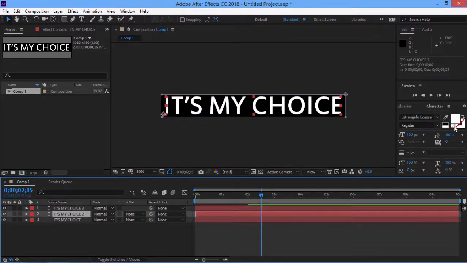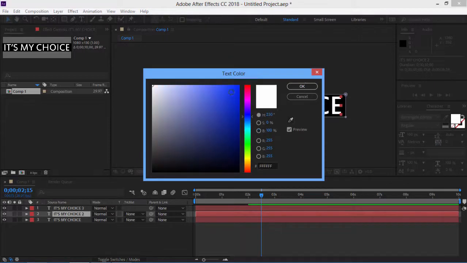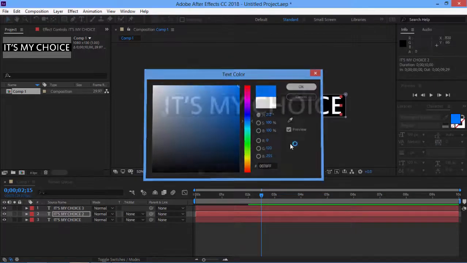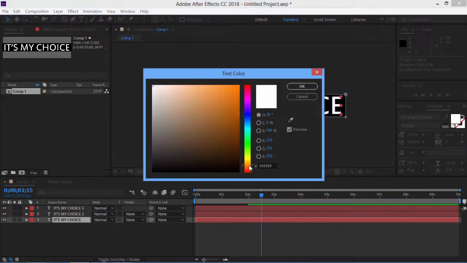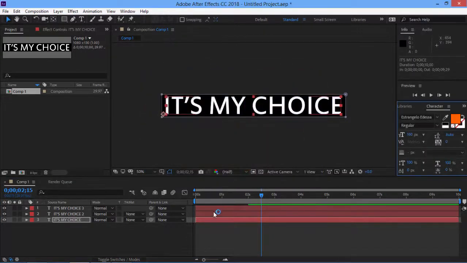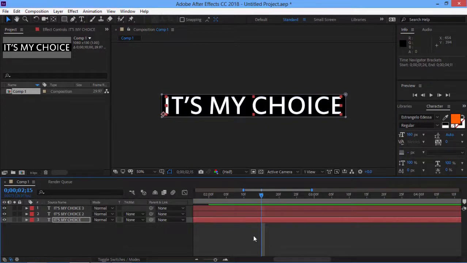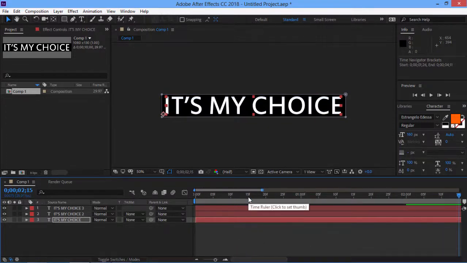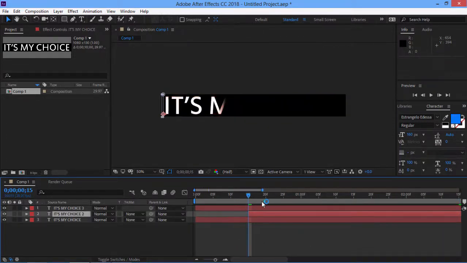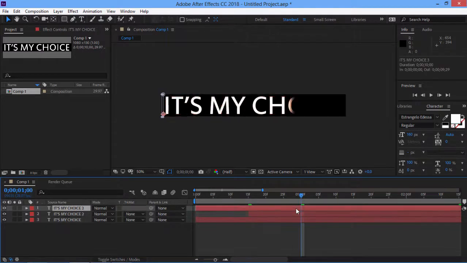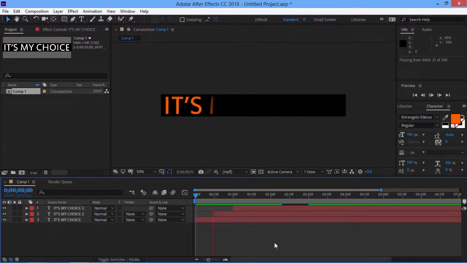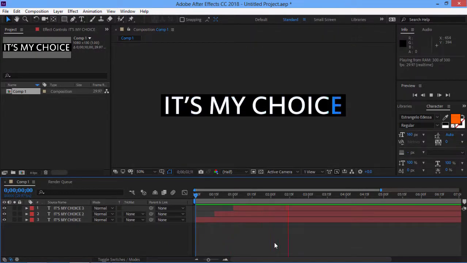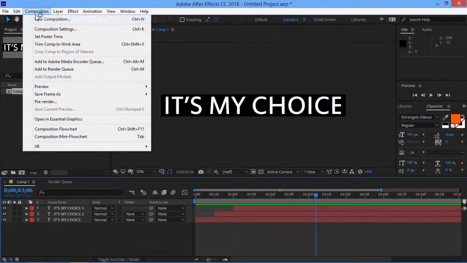Now let's duplicate it 2 more times and change the middle text color, say blue, and the bottom one's color to orange. Now just offset each layer by 15 frames. Well, it's not a hard-coded value. It doesn't matter. Keep it according to you. It will play something like this. Very simple animation.